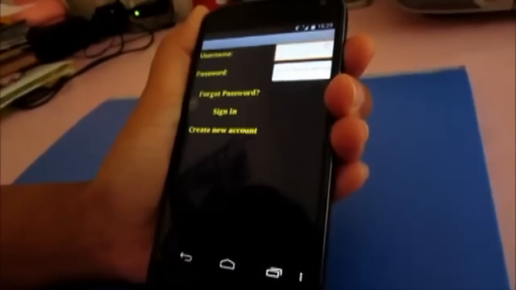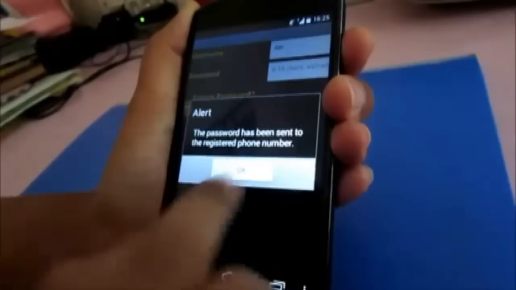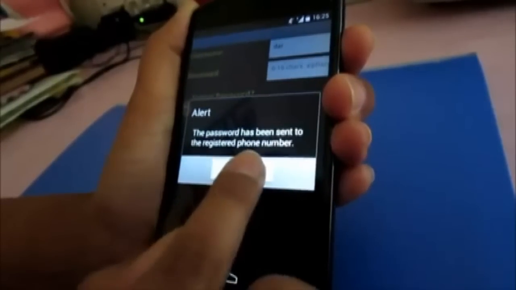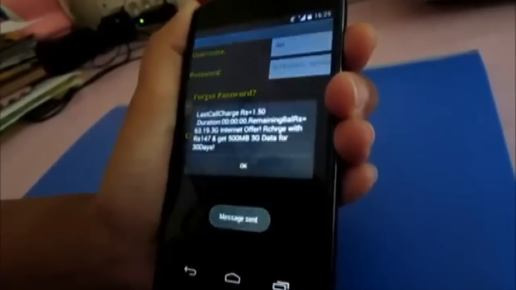Let's see what happens when a user forgets his password. He can enter his username. The password has been sent to the registered phone number. The user will get a message with the password.